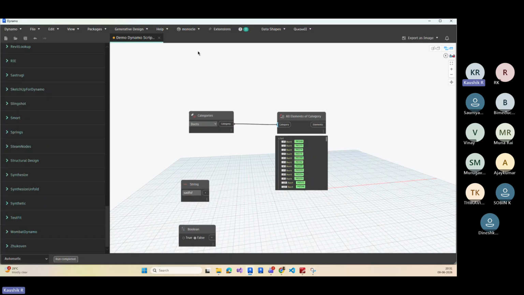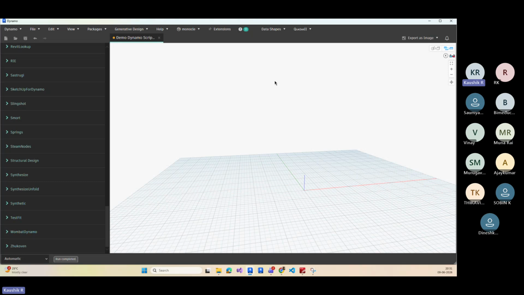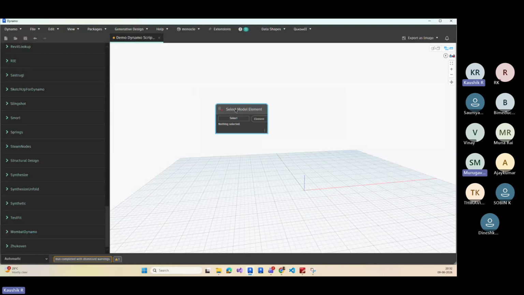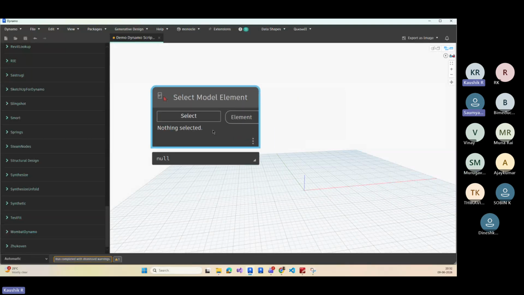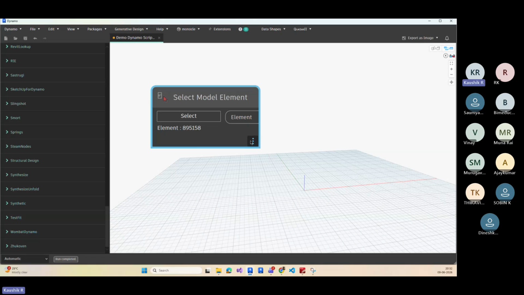Okay, let's continue here. The first step is that we have to bring that element into Dynamo. If I use All Elements of Category, all the ducts will come. I don't want to keep all the ducts. I want only one duct, so we are using Select Model Element. Is it clear, guys? Through Select Model Element, I can select only one element. I'm selecting here, and I selected the duct. I now have the element.